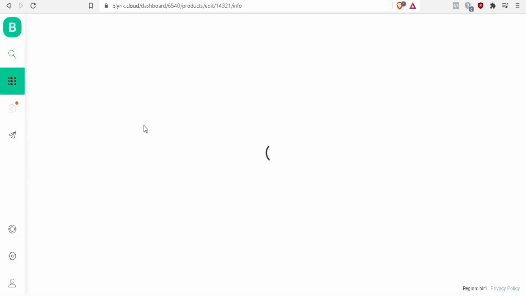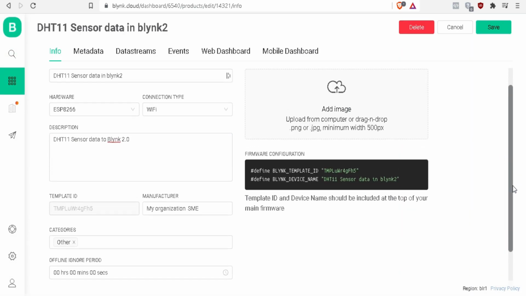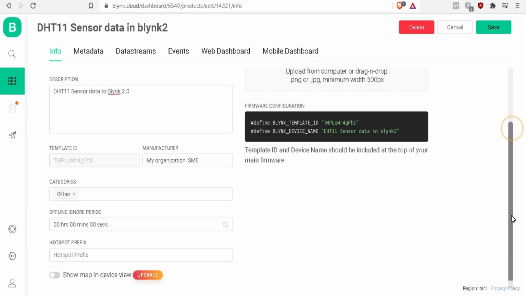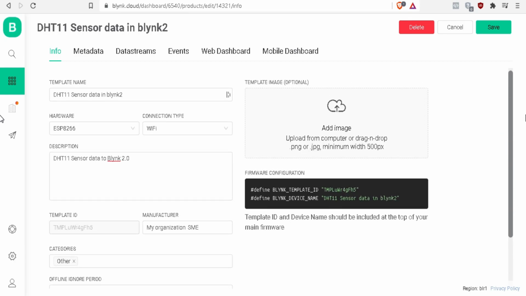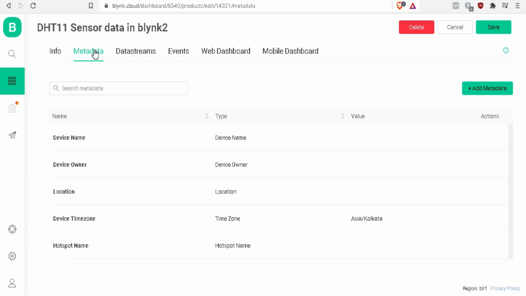The info tab of the project has been opened. Firmware configuration: this is the important part of our Blynk project. The template ID and device name, we have to write them in our Arduino program. It is verified by the Blynk cloud when the device connects to it via the internet. Then go to the metadata tab. Here you get the information about your project like device name, device owner name, location, etc.